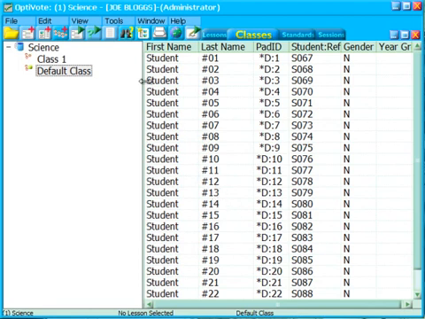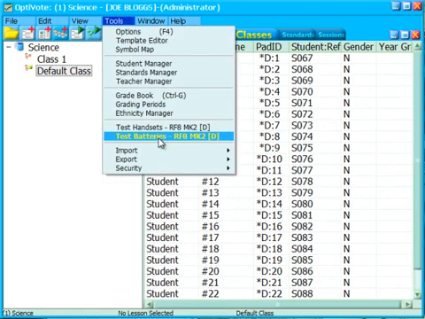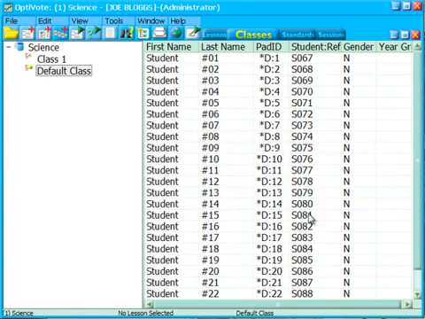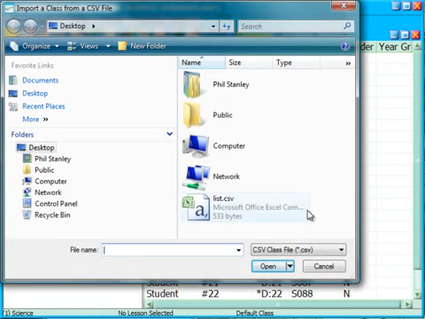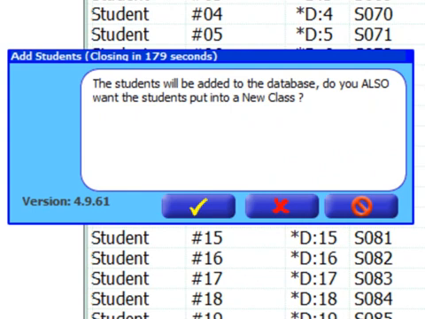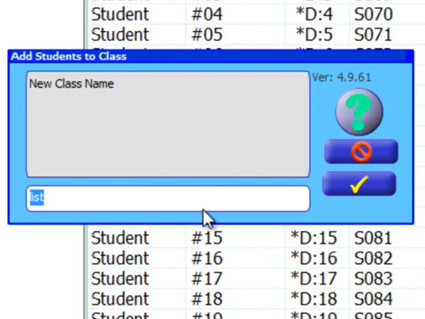To import that file into Optivote, we go to the Tools menu and select Import, Class from CSV. You can now browse to find where your CSV file is located, select the CSV file and click on Open. A message will appear to say the students will be added to the database. Would you also like them to be put into a class? Click on the tick to say yes.